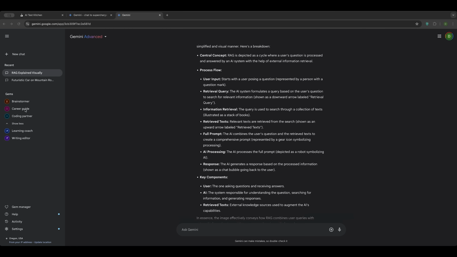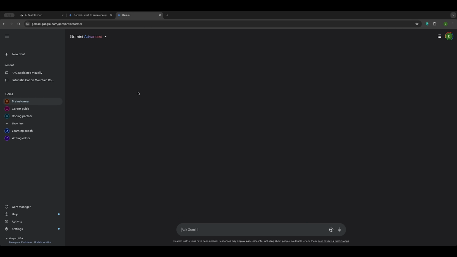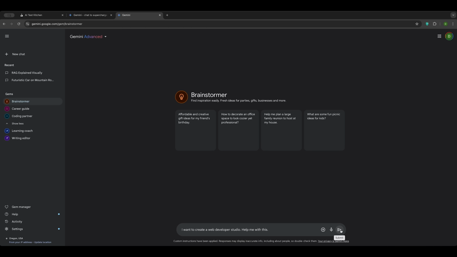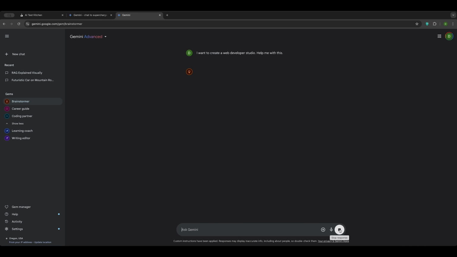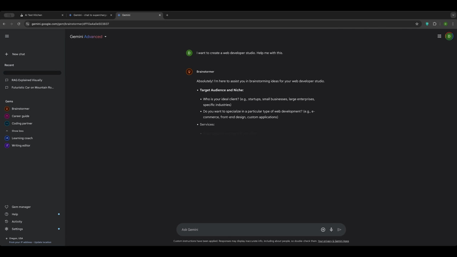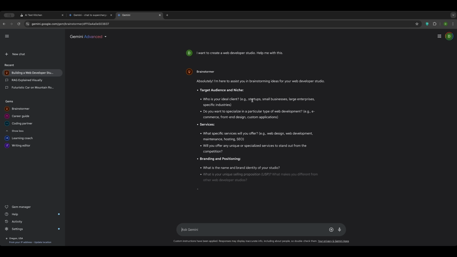Let's take a look at some Gemini models, starting with Brainstormer. Let's ask it a question. We want to create a web developer studio. Can you help us with this? Now let's wait for the result. Brainstormer is telling us which development paths to take.